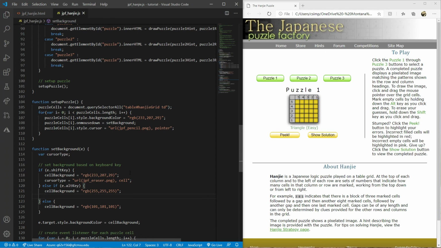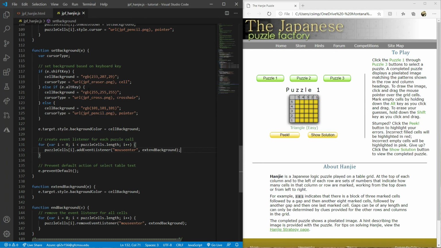So if it's shifting, we're erasing. That's what we want it to do. If it's alting, we want it to mark it as empty. So we're going to do a little cross, and we're going to do a crosshair as the alternative. We're going to copy and paste, and then we're going to replace those with cross and crosshair so we can use the image that we want. Finally, if you have nothing held down, I want it to be that pencil. So we're going to go ahead and do that in our cursor type for not holding anything down. Now we've added all three of these as a variable called cursor type.